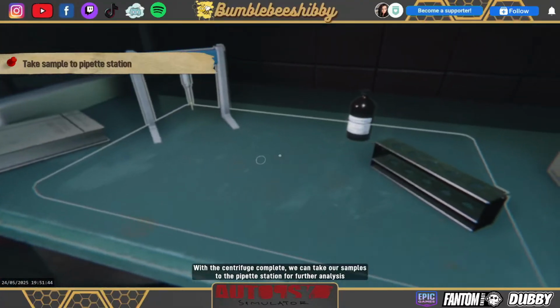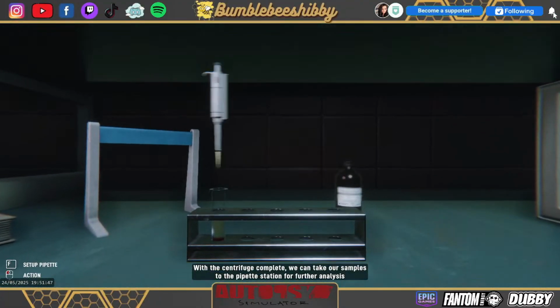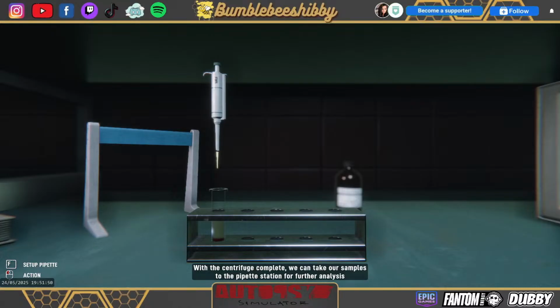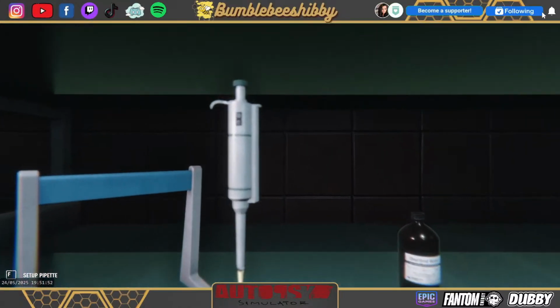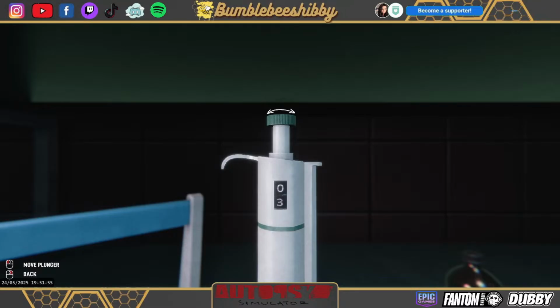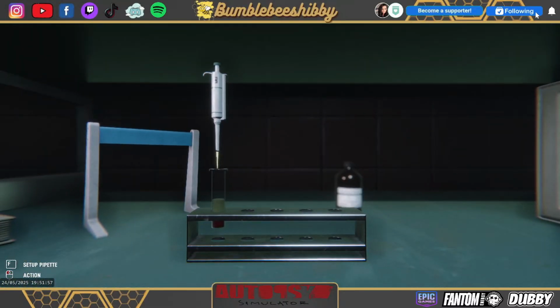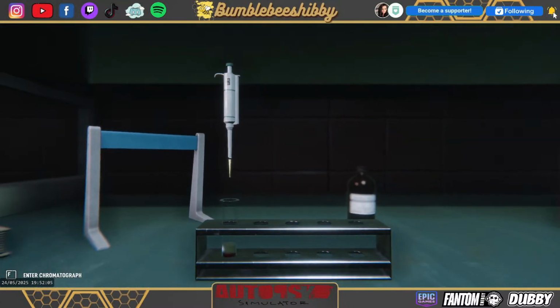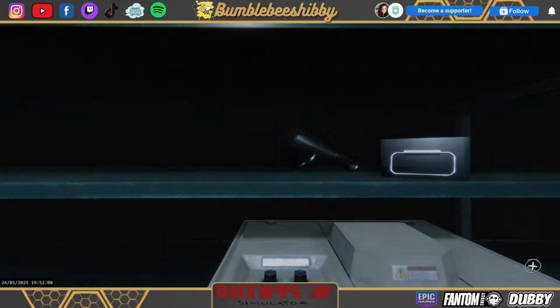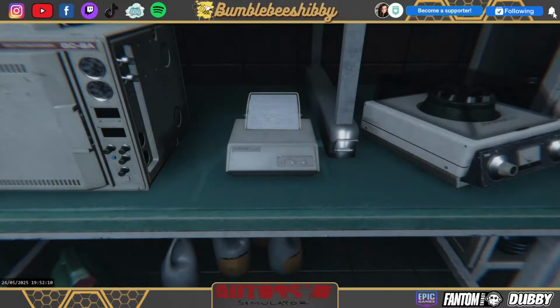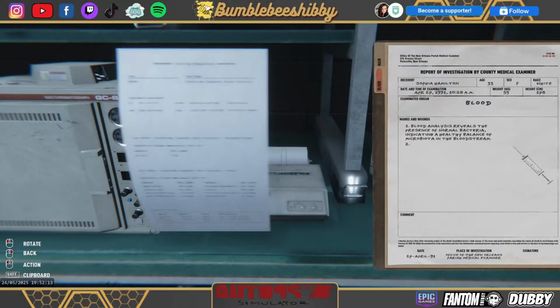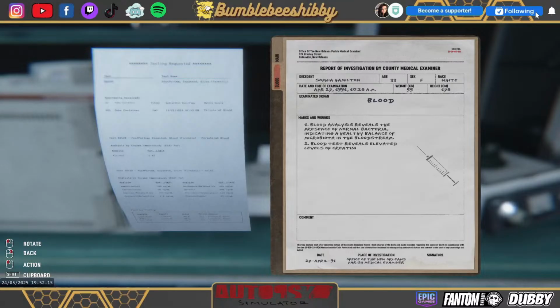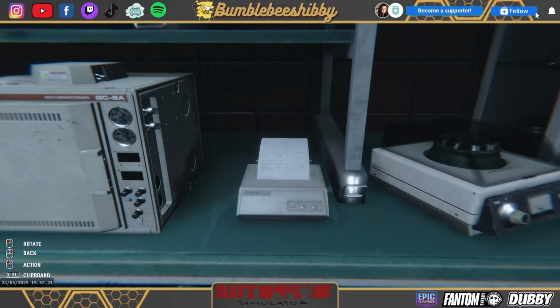Right. With the centrifuge complete, we can take our samples to the pipette station for further analysis. Get this one in. Let's have a look at what it gives us. Blood test reveals elevated levels of creatine and urea, indicating possible kidney failure. Right.